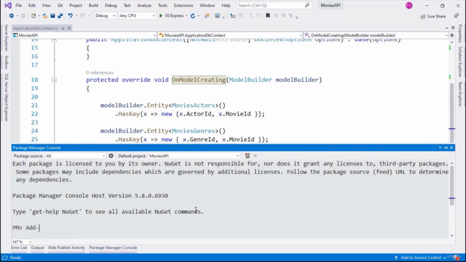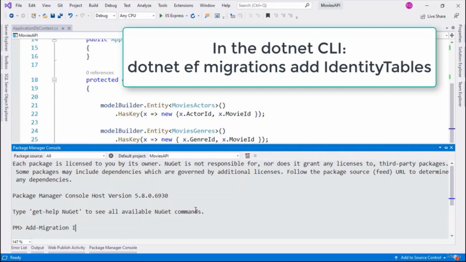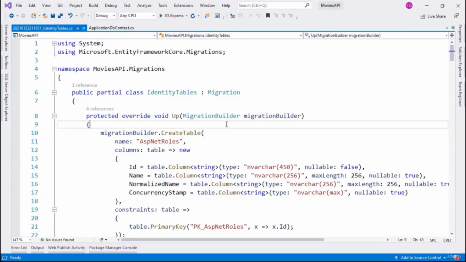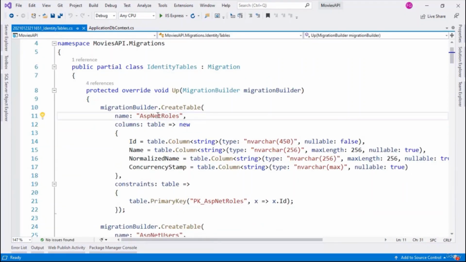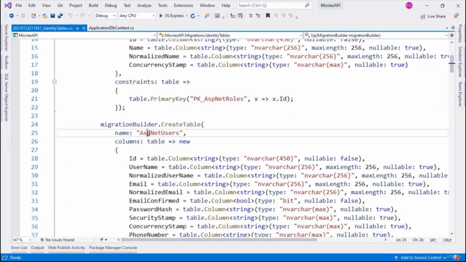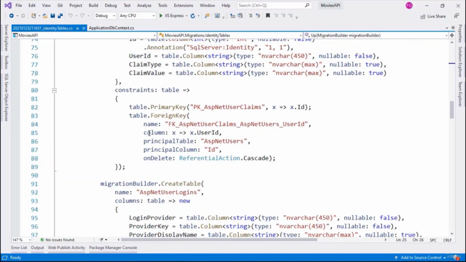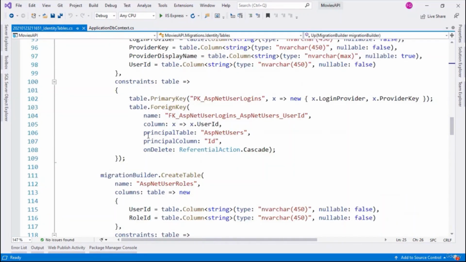I will say Add-Migration, and I will say IdentityTables. I'll press enter. And as you can see, we have the migration here, and we have several tables that are going to be created. We have AspNetRoles that save the roles in our database, AspNetUsers that save the users, and so on. So as you can see, we have a whole set of tables that will allow us to have a user system.